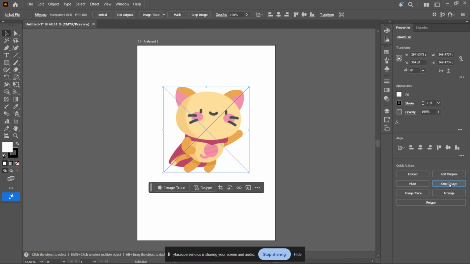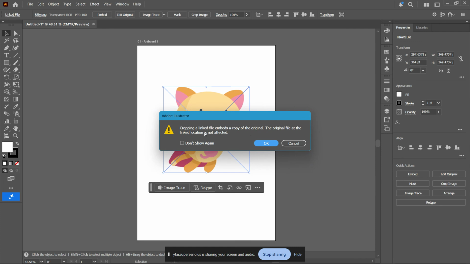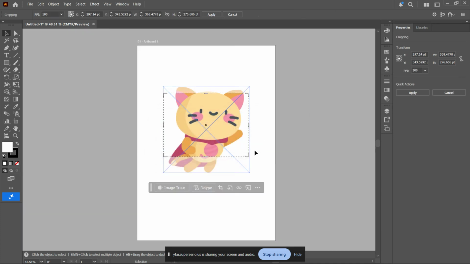Illustrator may display a warning letting you know that cropping will embed the image. This simply means the image will no longer be linked to the original file on your computer. Click OK to continue. As soon as you click Crop Image, you'll notice a cropping frame appear around your image. This frame includes corner handles and side handles that you can drag to adjust the visible area.